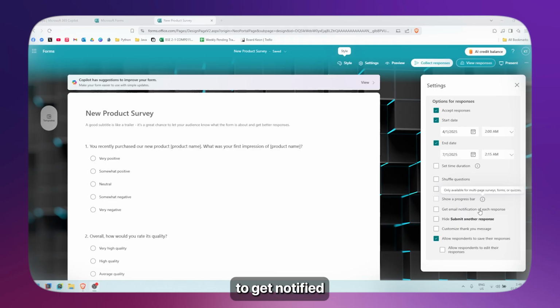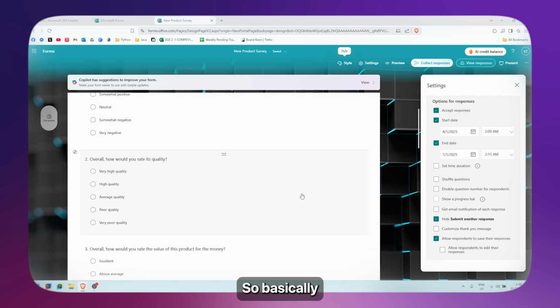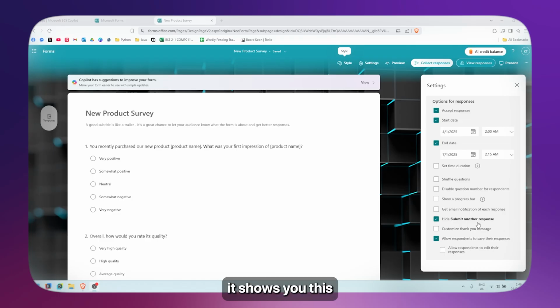And if you want to get notified if someone has answered your survey, you could set this to check to get email notifications for each response. And you could also check out this hide submit another response option. So this is what you see when you actually finished the survey. So basically, it shows you this so that you could submit another response or just do the survey again, which I think is not ideal for survey forms like this.